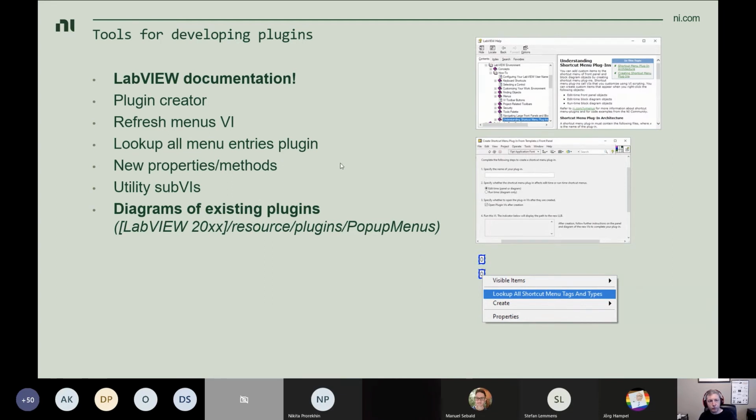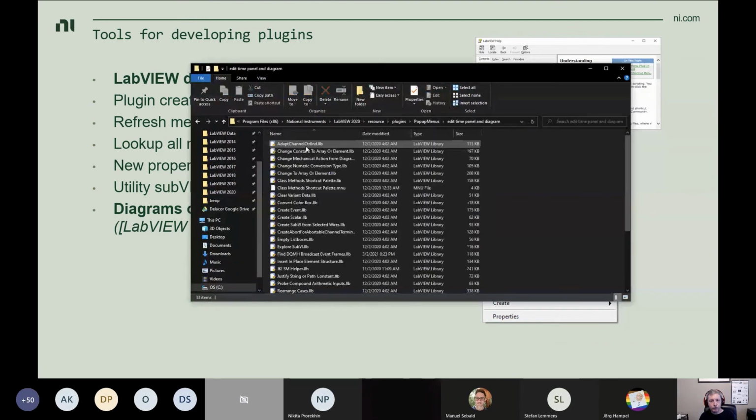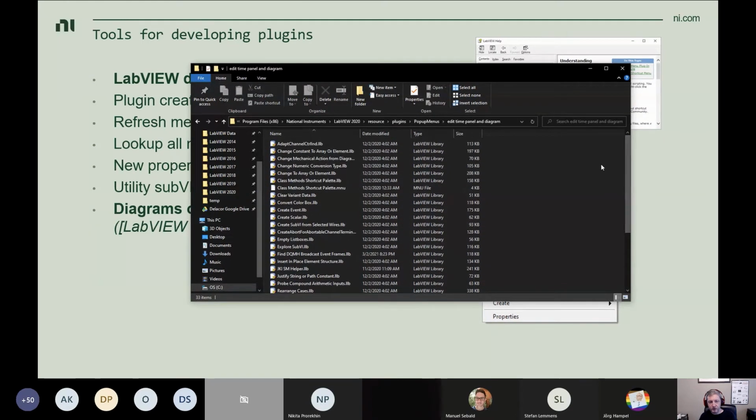And one of the best tools for developing plugins is to look at the diagrams of existing plugins. So remember I talked about how there's like 31 plugins that ship with LabVIEW? Well, those are all right here. And almost all of these are not password protected. So you could go in and start digging through the code of these plugins and learning how they work.